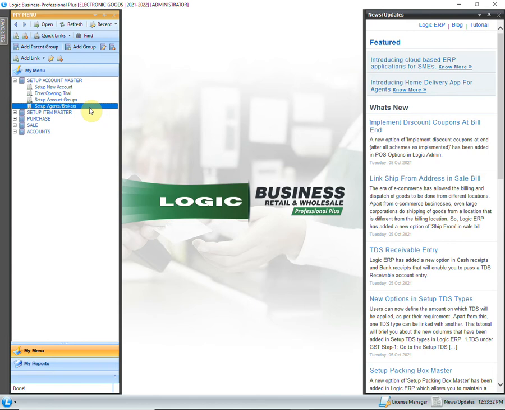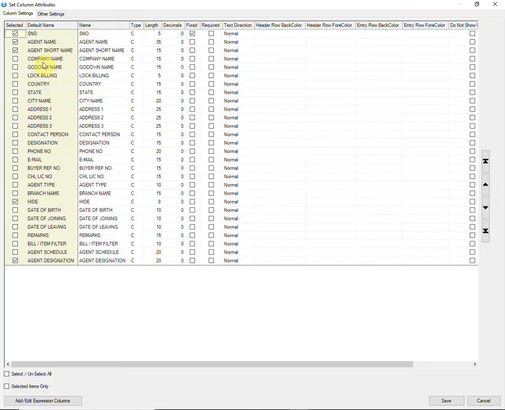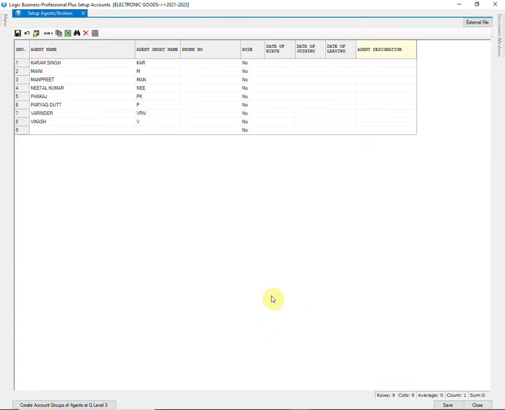You can also create salesmen, agents or brokers. Select the columns as per your requirement. You just have to type the name and a short name. Fill other details if you wish to and click on Save.